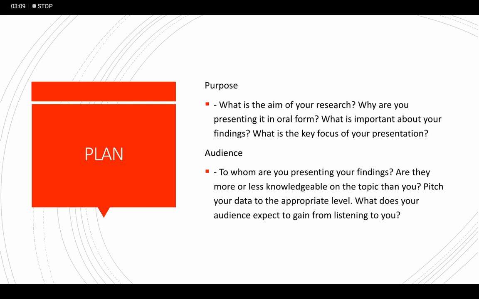What is the aim of your research? Why are you presenting it in oral form? What is important about your findings? What is the key focus of your presentation? These questions are very vital in the preparation of your presentation. So when you plan for a presentation, always keep in mind these questions. Try to answer these questions.